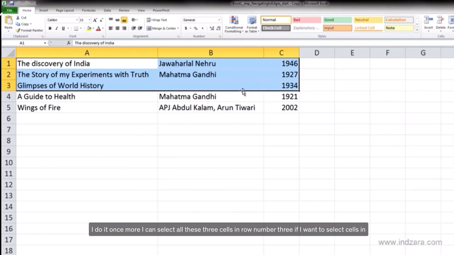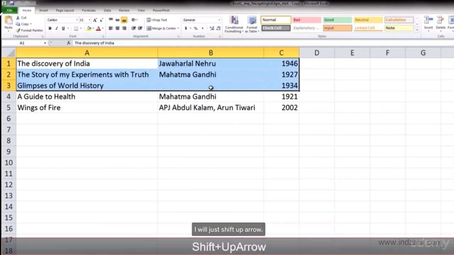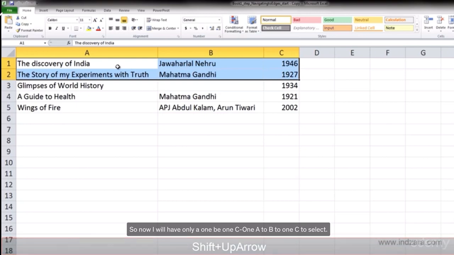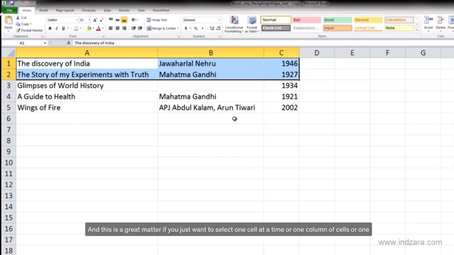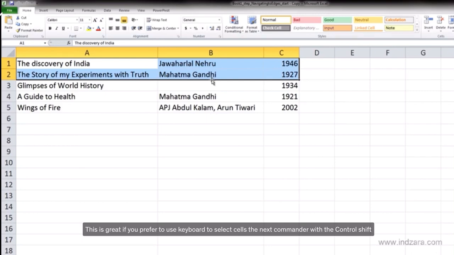If I want to deselect cells in row 3, I will just use Shift up arrow. This will deselect cells in this direction. So now I will have only A1, B1, C1, A2, B2, and C2 selected. And this is a great method if you just want to select one cell at a time or one column of cells or one row of cells at a time. This is great if you prefer to use keyboard to select cells.